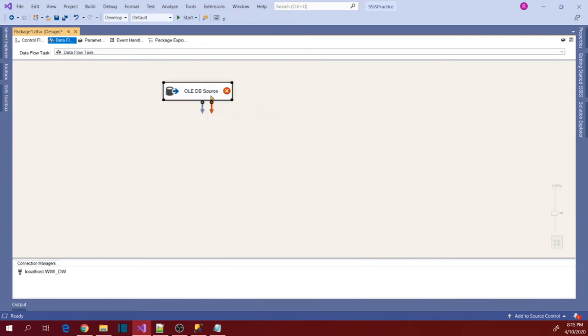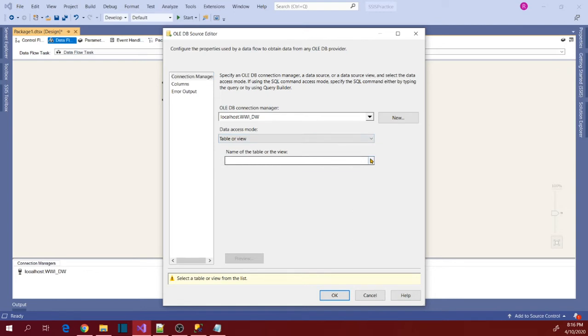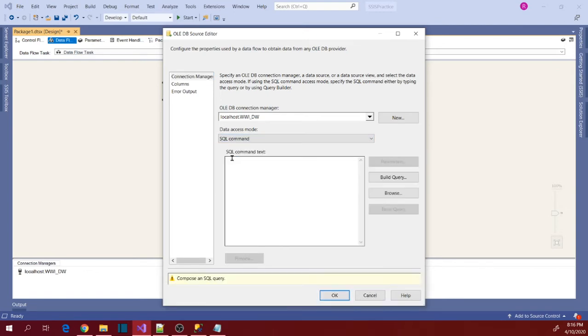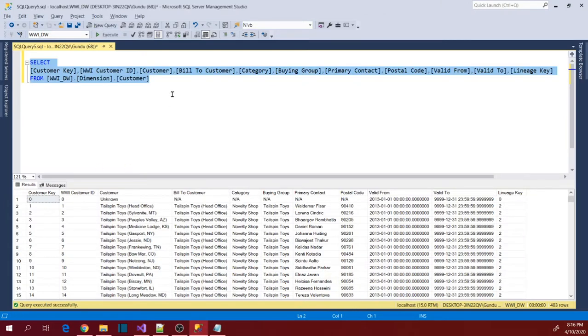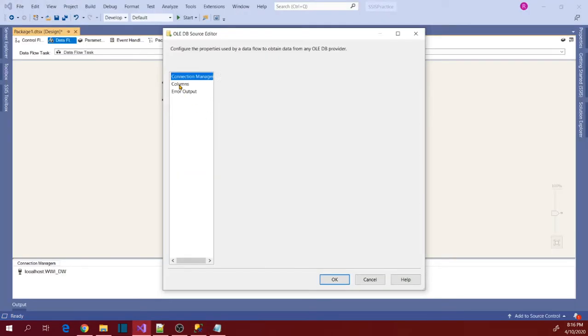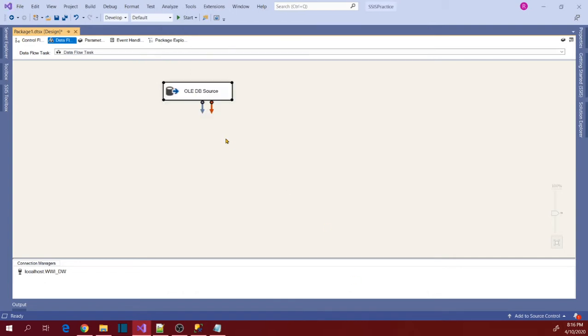Now double click on the OLEDB source and choose your table name from this list, or you can write your SQL command, or you can choose variable where you have the table name or SQL command. So I will use SQL command directly. Copy your query into here and go to columns and click OK.